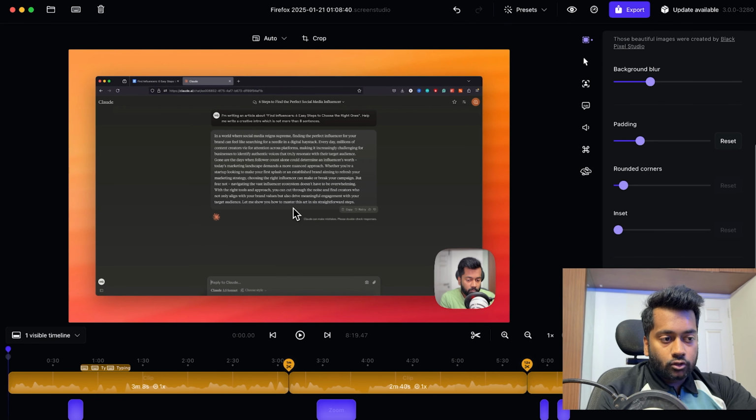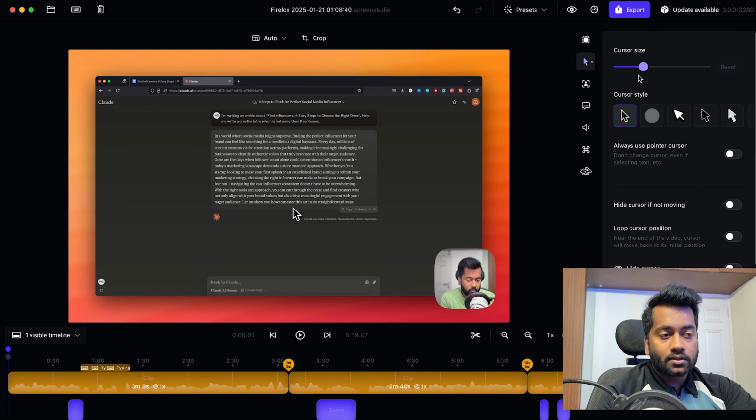Here there are other options as well where you can add more shadow if you want, just to highlight your window. Again, I'll reset it. This is about the window, the layout bit. The second one is the cursor, so you can in fact change your cursor.